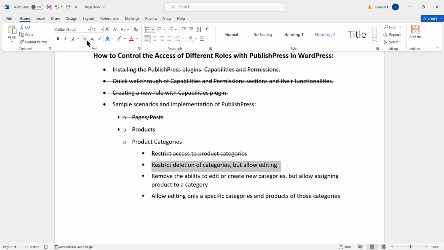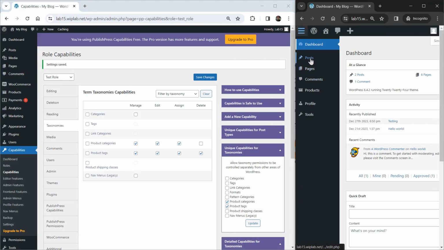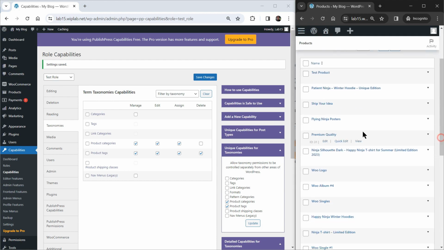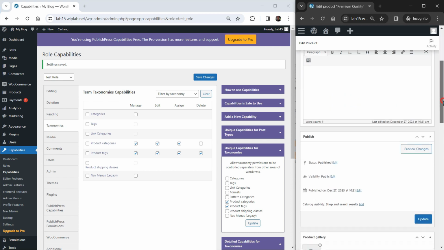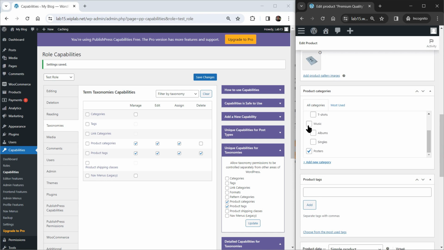Now let's move on to the next one, where the user cannot edit any existing category or create new categories. He is only allowed to assign a product to a category. Let's head over to the all products section. Let's click on the edit option on any of the products. We can see that we can assign any of the products to any category. Also, we can create a new category.